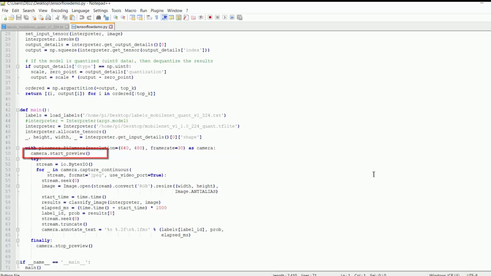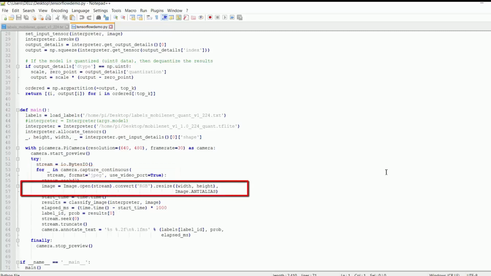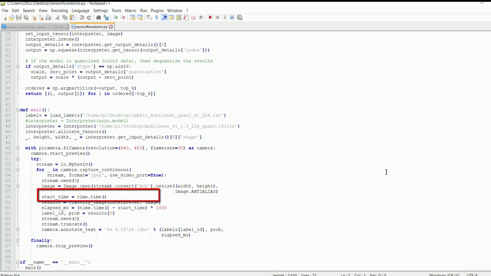And then we start the camera, we create a stream input, select to use the video port, and set the captured image format to JPEG. And then here we capture the image, convert it to RGB, and then use our model height and width to resize our camera image to make sure that it is acceptable as input into our model. We start the timer to keep track of how long it took to run the classification, and then we call the function that does the actual classification.